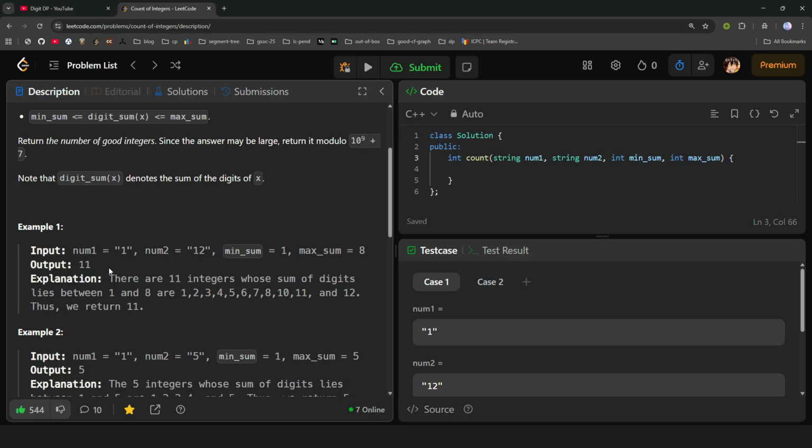Because, since I have already told you that the range here is nothing but from num1 till num2, that is from 1 to 12. This is the range here, and if this is the range, then there are a total of 12 integers present in this range, that is from 1 to 12.